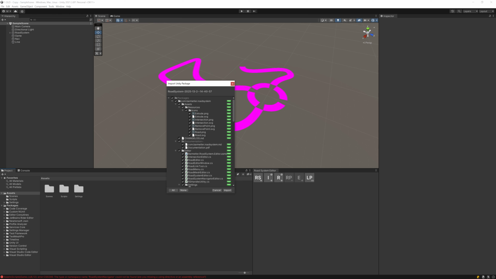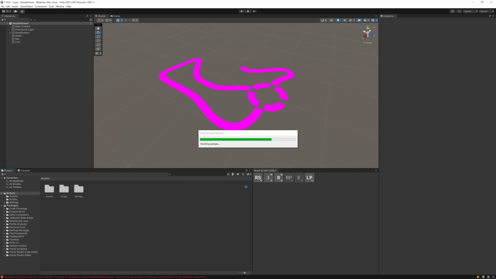And now you can see everything is selected here. There's only the packages entry here. Everything is selected and I can import it. Just click yes here.